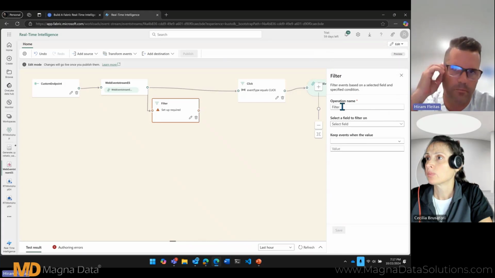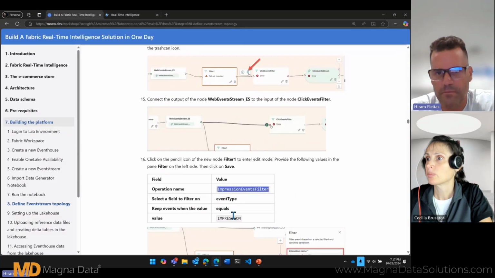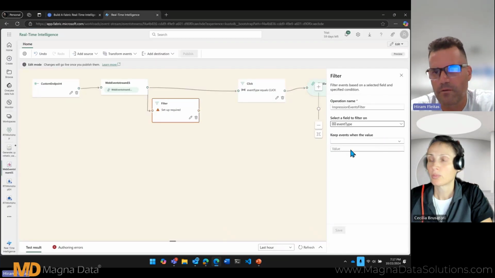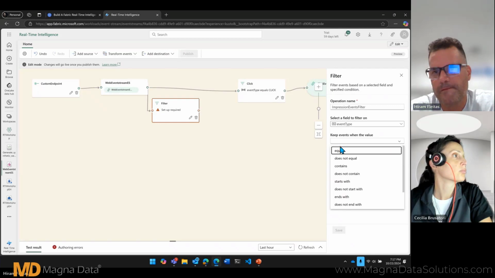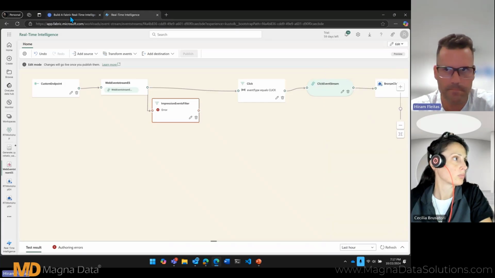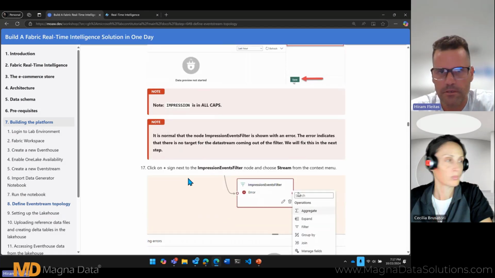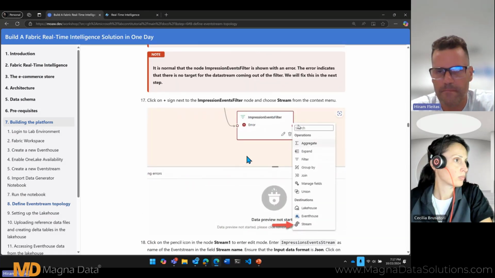There was a little error pop up there because I'm still defining my pipeline here. So again, it's probably going to be an event type, and then what was it? Impression equals impression. Yeah, I'll hit save. Hit save, all caps, yes.